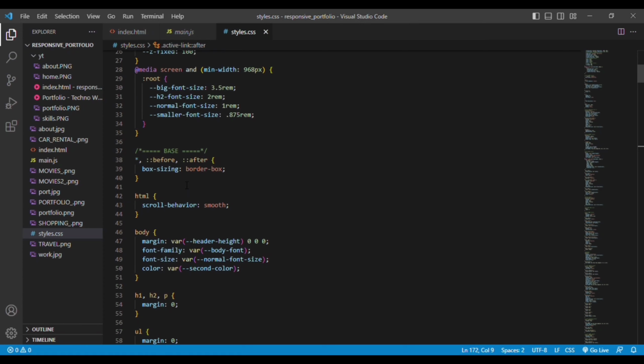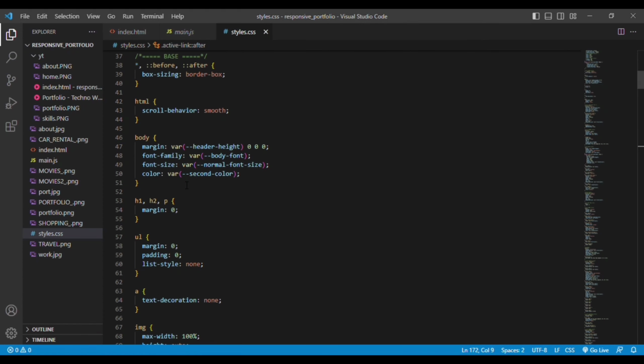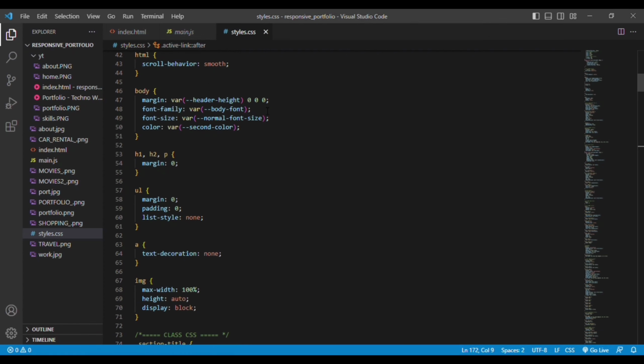Then these are the base values, like box-sizing border-box. Then HTML scroll-behavior smooth is to let whenever we scroll, it will be smoothly moving from one page to another page. Next, body is the entire structure of the body.